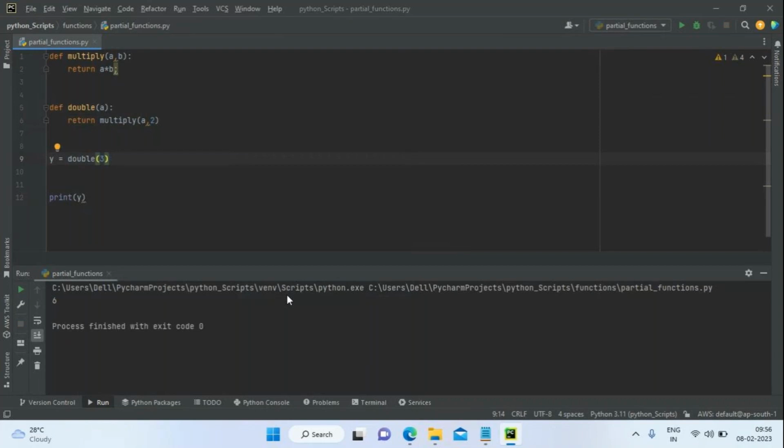Now I'm going to explain the theory. This is a complete example of a partial function. I'll give one minute. Just think why I'm saying the double function is a partial function. Think for 30 seconds. Why is double a partial function?